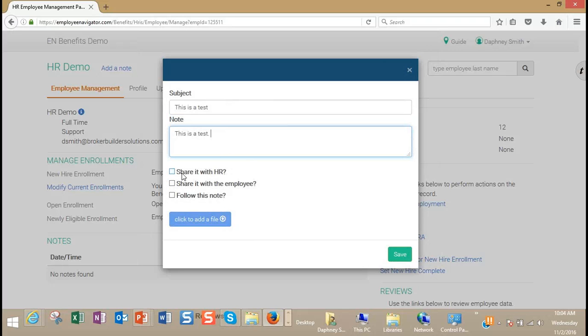I do have the ability to share the note with HR, to share the note with the employee, and then to follow this note. So as different HR users log into the system and make notes on the employee record, I'm following that note, and in doing so, I will receive any updates. I'm also able to add a file to this record as well.